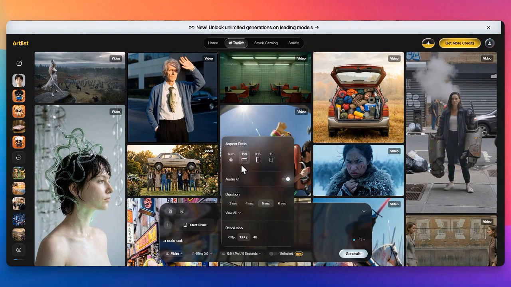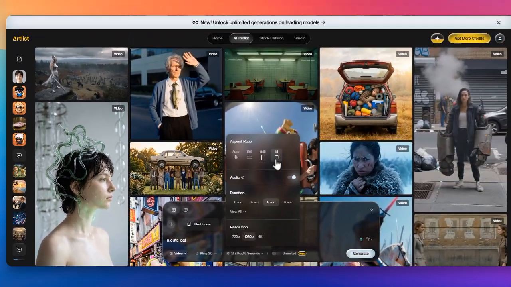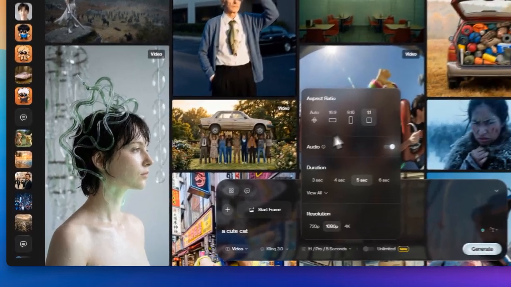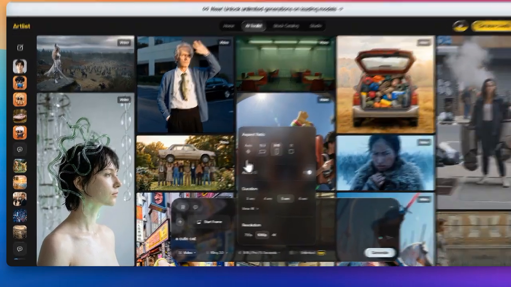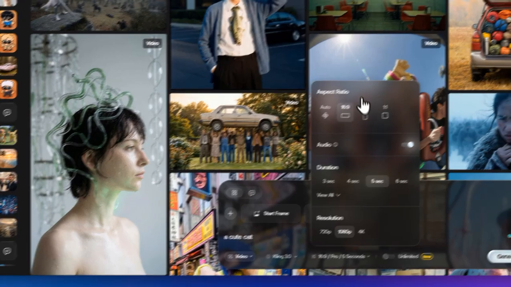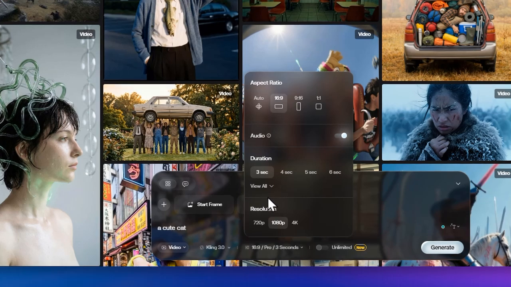You may also see 1:1, which is a square format commonly used for social media feeds, and 9:16, which is a vertical format used for TikTok, Instagram Reels, and mobile-first content. Select the aspect ratio that best fits your platform or project. Once selected, make sure your prompt supports that format.